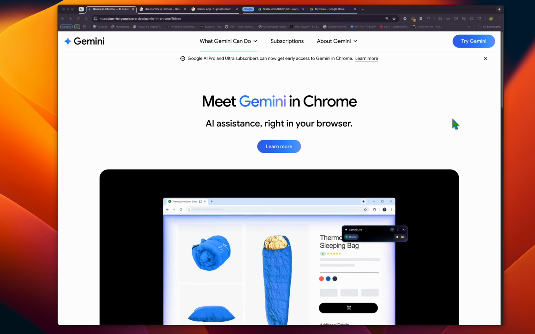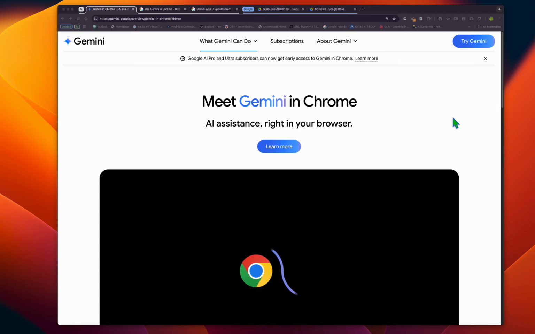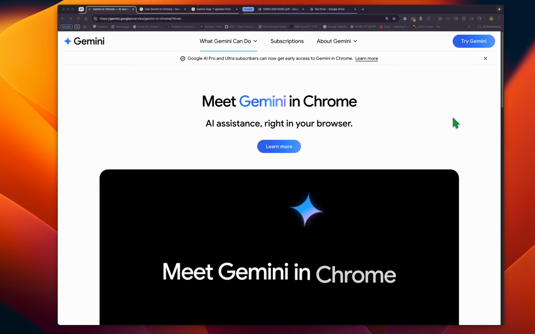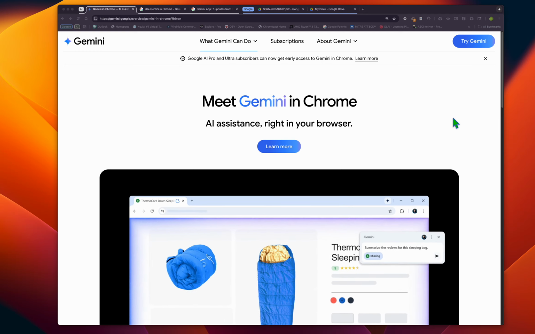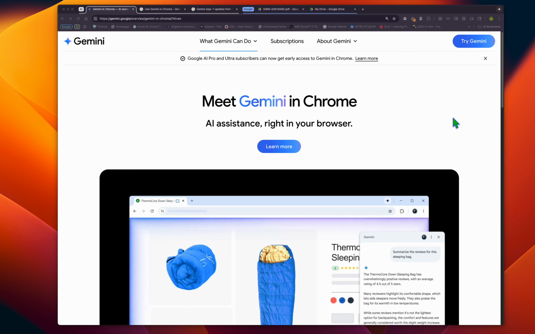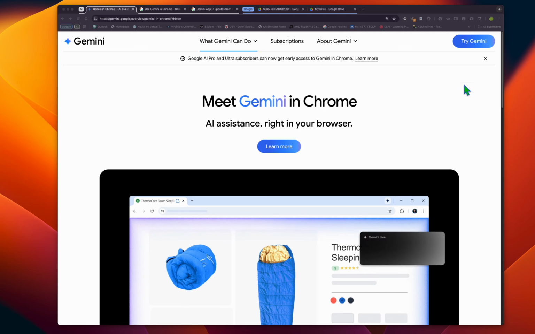So there is a new feature in Chrome browsers if you have an account. I have a Gemini Pro account. I think you have to have Gemini Pro or Gemini Ultra, which is one of the newest and the most expensive version right now. Anyway, if you have Gemini Pro or Gemini Ultra, you have access to Gemini in Chrome. So that's what it's called, Gemini in Chrome.